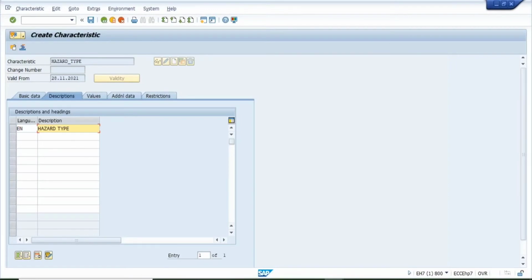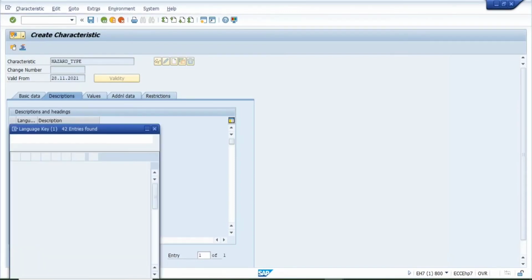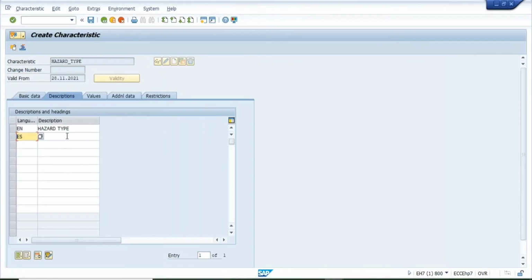The description tab is the description of the characteristic which I have created. I can maintain the description of this characteristic in multiple languages. Here, as a standard, the English language is selected. If I want French or German or Spanish, I should select that language, and I have to first convert this hazard type into Spanish and then write it here. Don't think that as soon as I select Spanish, this will get converted. It's not possible. Somewhere outside your recipe, you have to first convert this text into Spanish, and that converted text you have to type here.